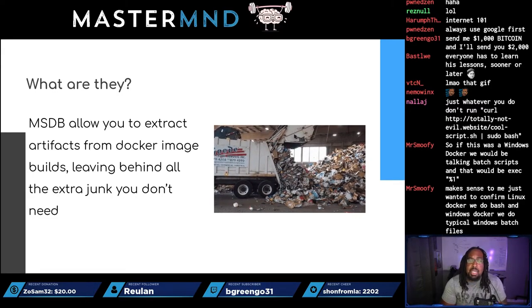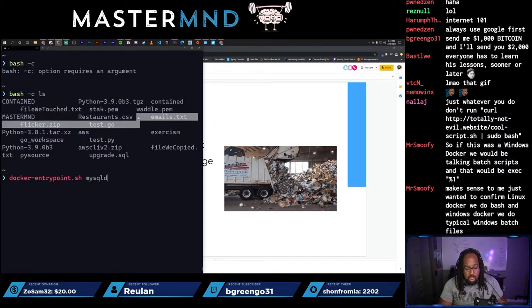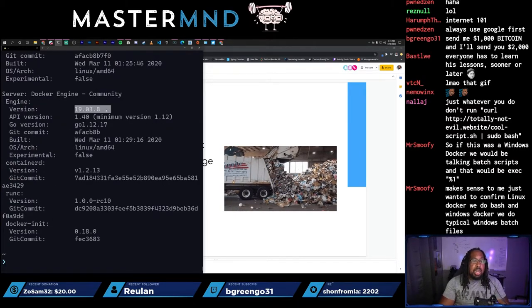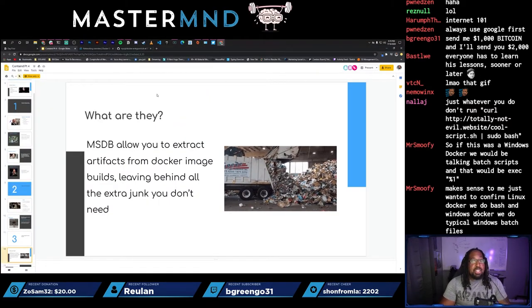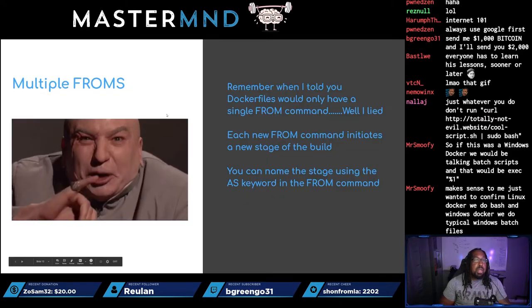I think we're on Docker 19 right now. I think I have the latest version of Docker because I just installed it with WSL2 on here. Docker version, what do we have? We are at 19.03, and I've been using Docker since like Docker 1.7 or something like that. So it's been a little while. And yeah, it's relatively new.